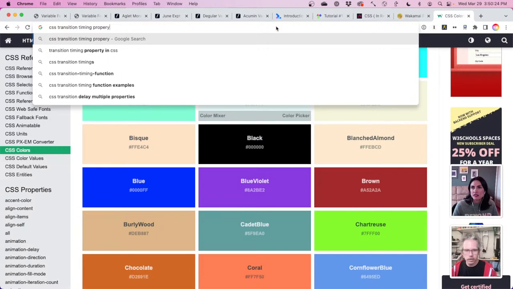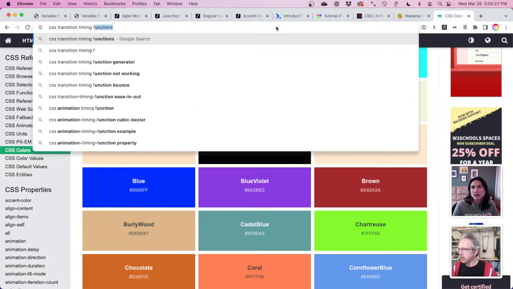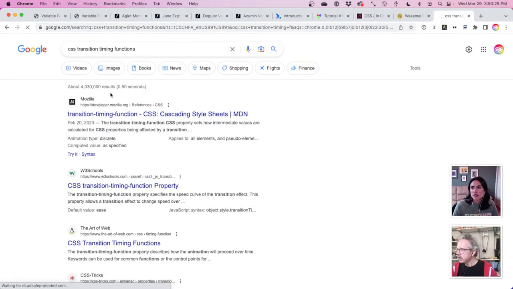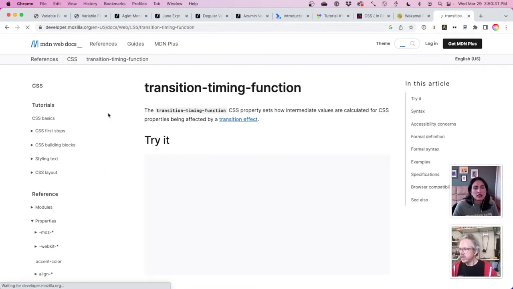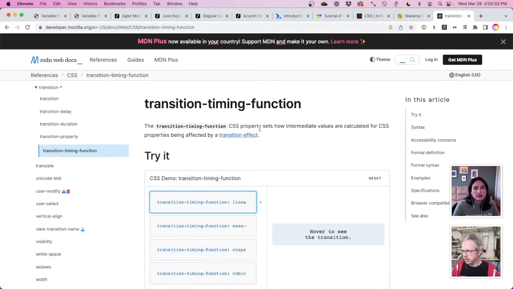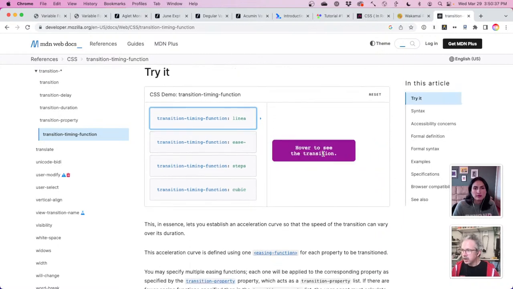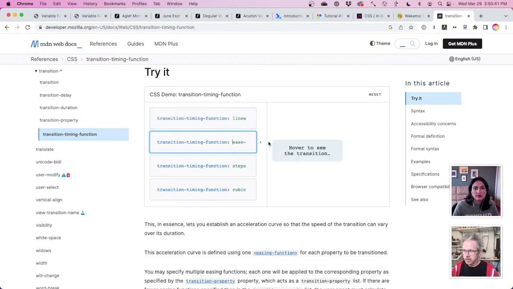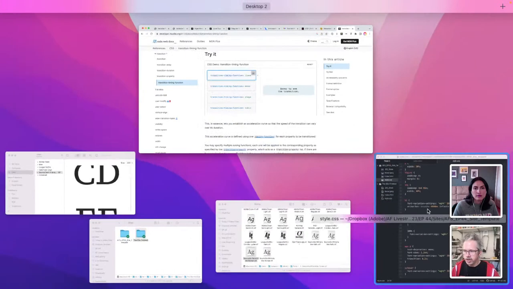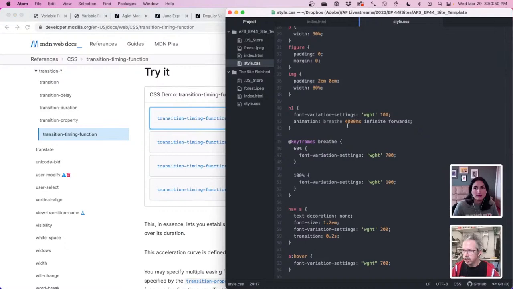Timing function. Timing dash function. Ooh, good. All right, we're taking to Mozilla, also a good site to track down some fun stuff. Oh yeah, so here, that's linear, so there's no easing in and easing out. Let's try ease. Ooh, so let's do linear. I'm gonna try that and we'll see what that does to the animation.